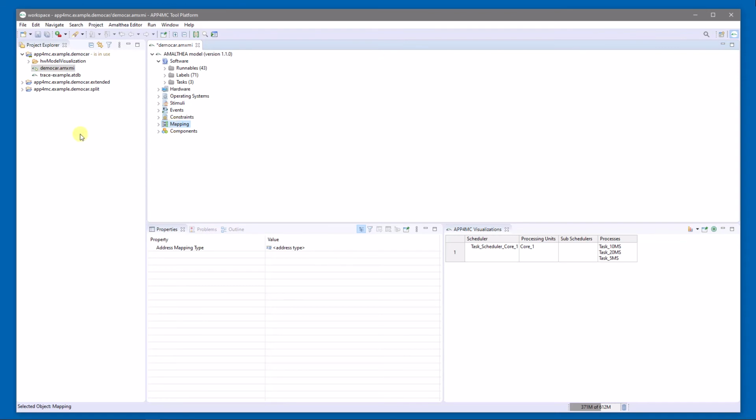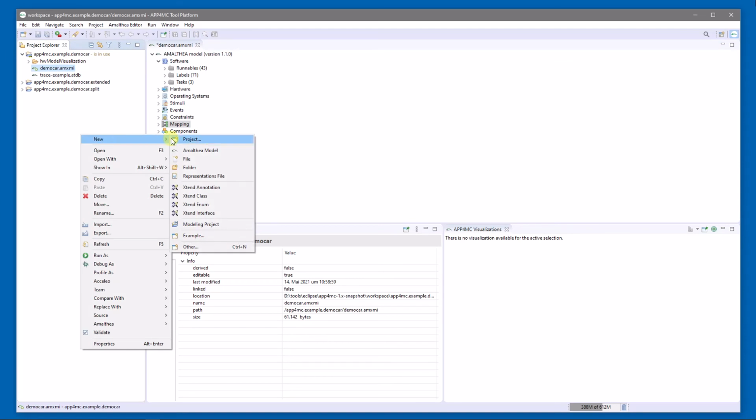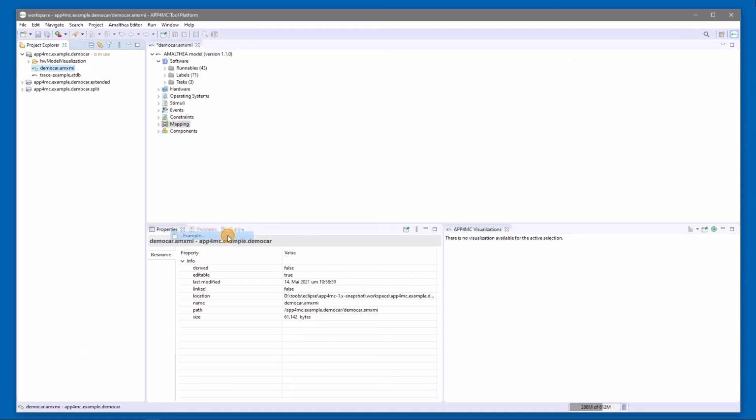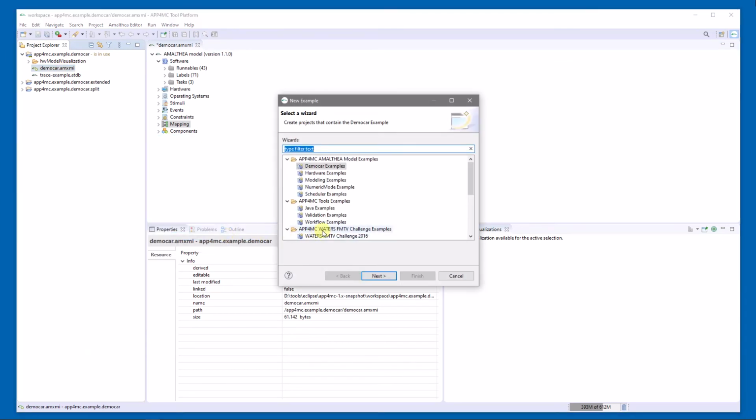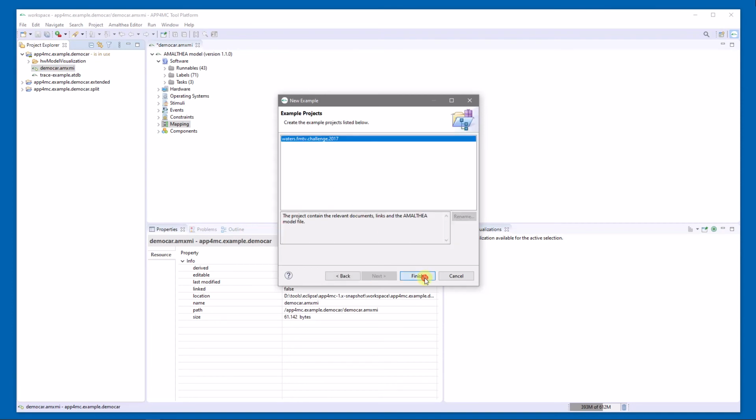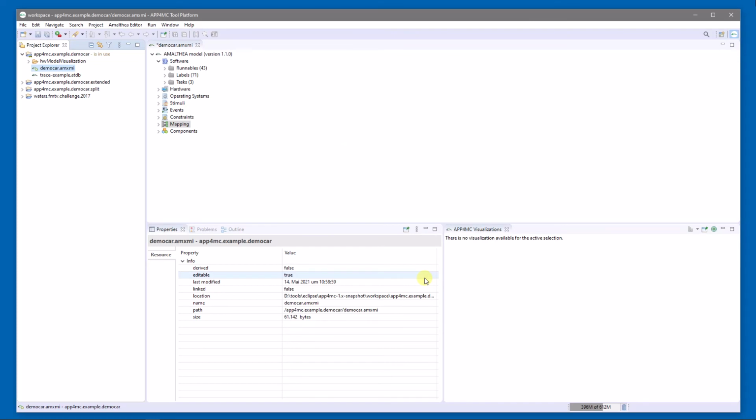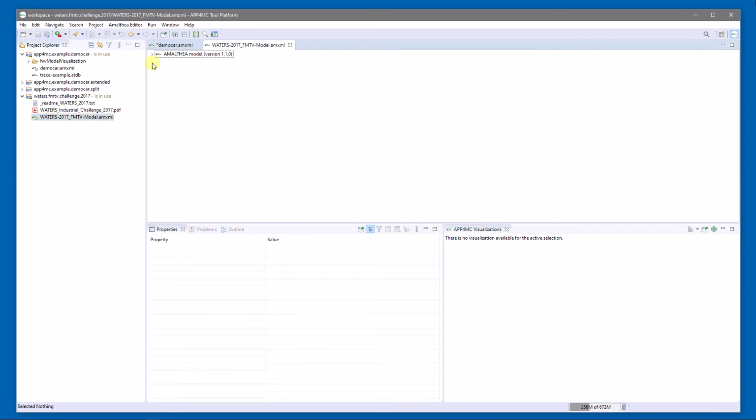Let's open another project, and this time a much larger one that was used in an academic challenge a few years ago. This example is modeled after a real engine control. You will see a large number of elements, but the names are obfuscated. So 10,000 labels and more than 1,000 runnables. And if you click on that, you will see a large number of inputs and outputs here.